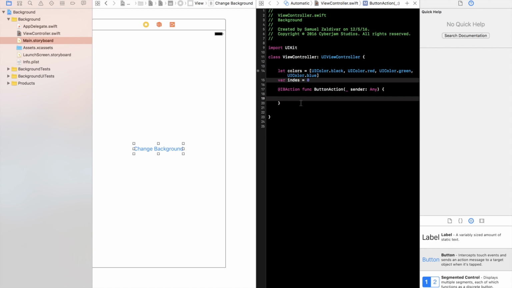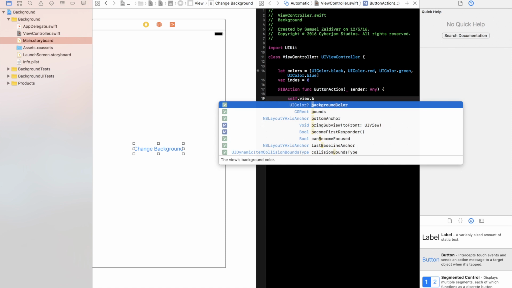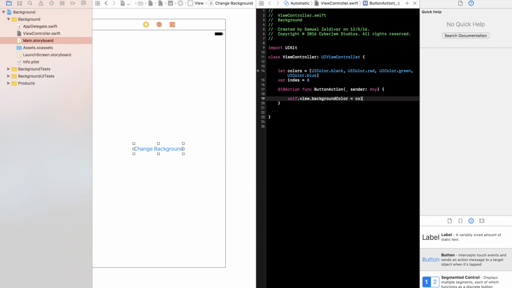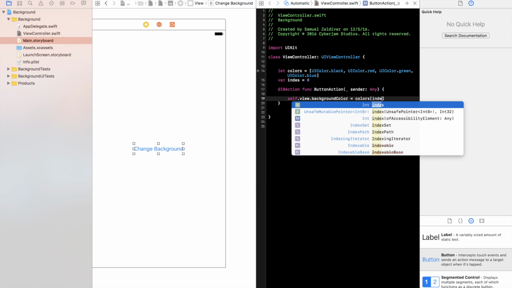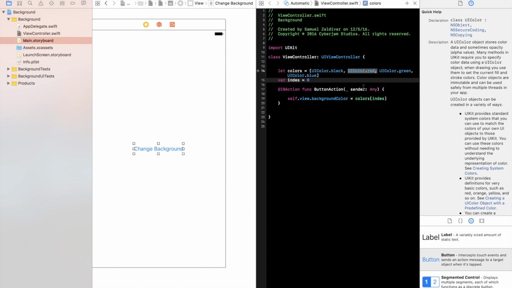Right. So now when I put an action right here, we're going to say self.view.backgroundColor equals colors[index]. Alright, so basically what's going to happen here is that it's going to set the background color to whatever value this is. So if this is 0, it will set it to the black color. If this is 1, it will set it to the red color, and so on and so on.